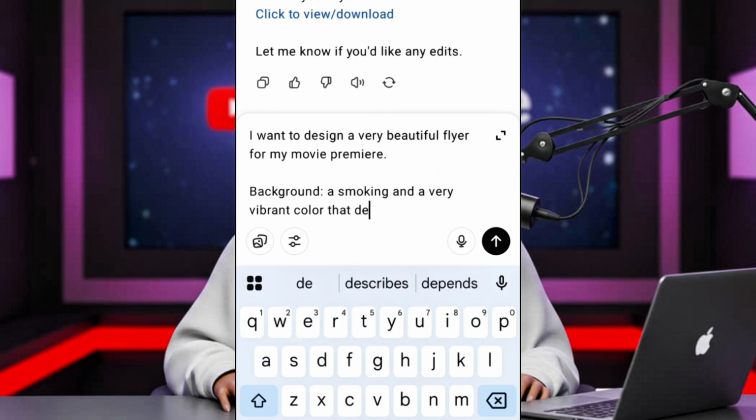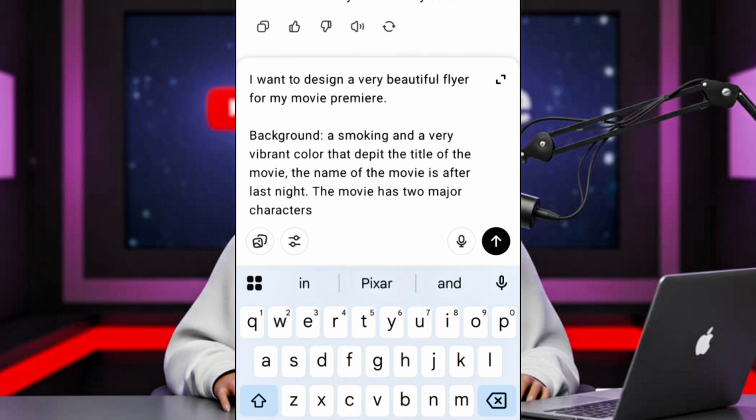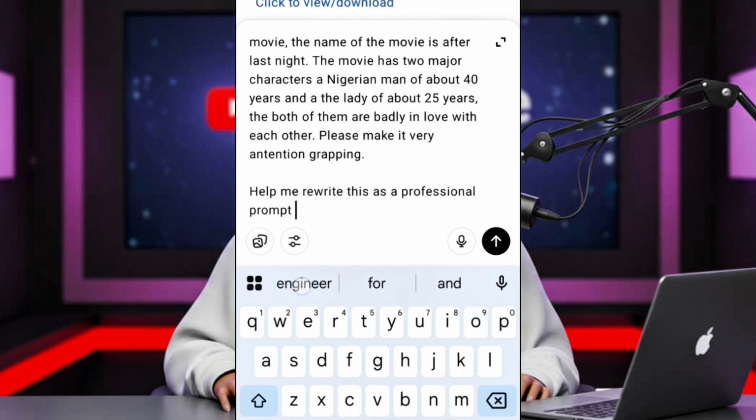Just try and give it some little details about your flyer, and it's going to create flyers or cover designs, anything at all that is going to blow your mind. Okay, so once I'm done generating this flyer, I'm still going to tell you how you can replicate another image. Let me take, for instance, you like an image that you want to replicate. Let me teach you how you can actually do that.